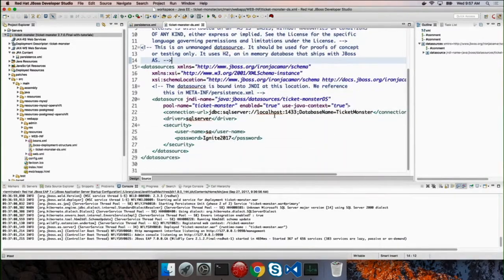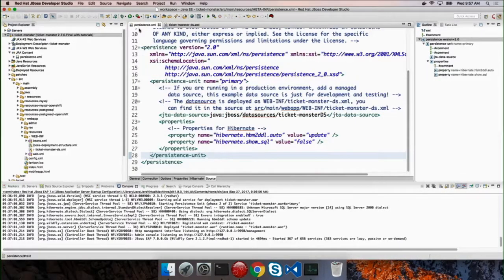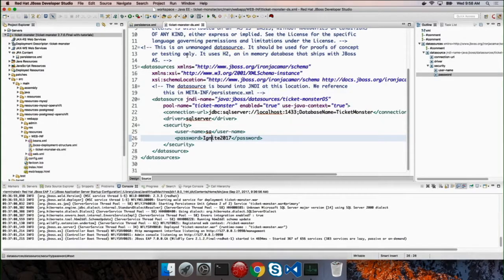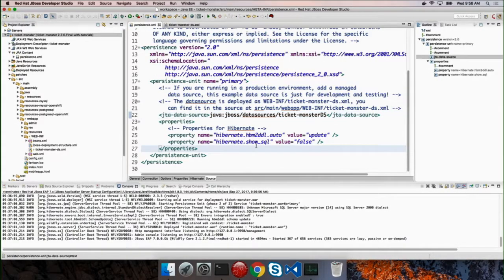I've hooked that up to my database running locally on Docker. I just changed the connection string here, and I'm passing in my username and my password. This is within my data source, where I can specify what data source I want to point my application to. Within my persistence layer, I've specified that I want to use this Ticketmonster DS, which is my data source name. It's also using Hibernate at the ORM level. Like I said before, it abstracts away a bunch of these different things for you.